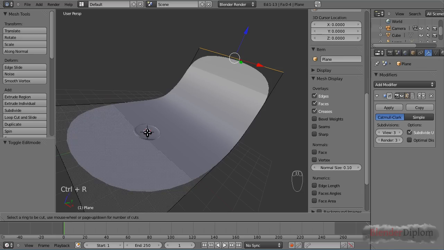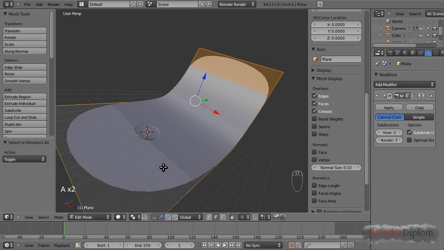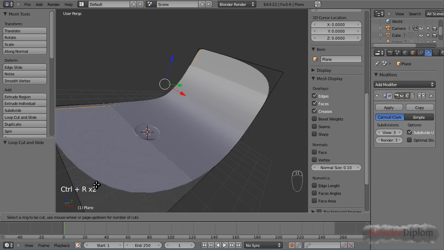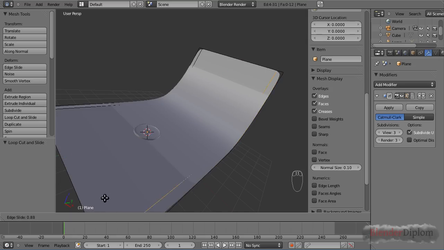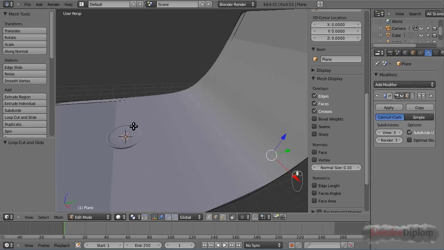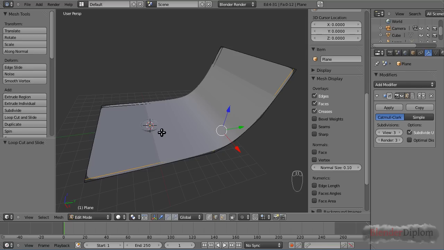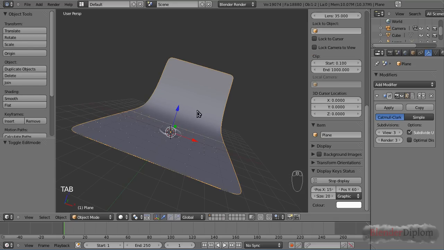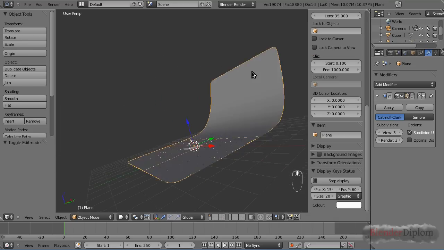Control R. And here. And Control R. And here. And now we got a problem here. That's the floor cutting into our teleporter or projector. So we need another edge loop here. Control R. Go to the middle and go just up there. And now things are clean. Hit Tab back into object mode, and yeah, here we are.